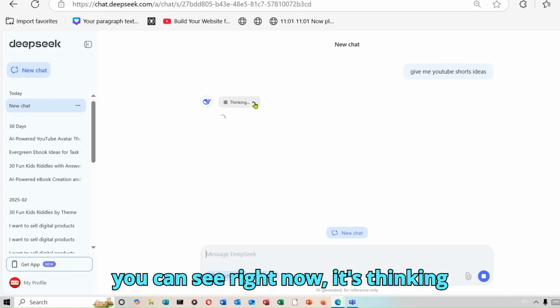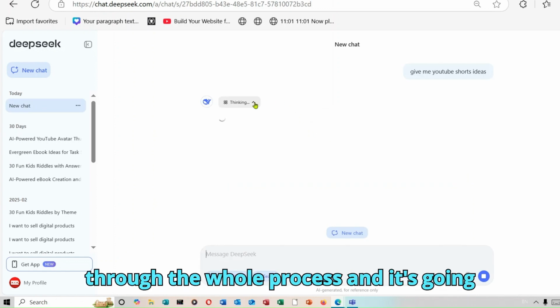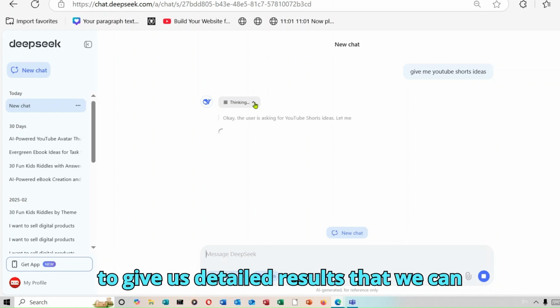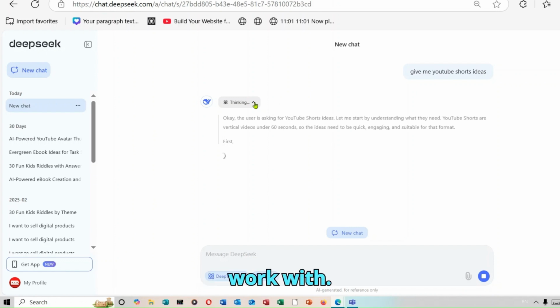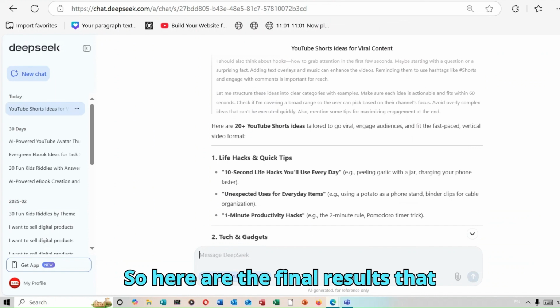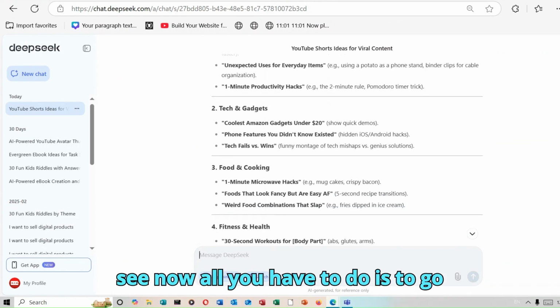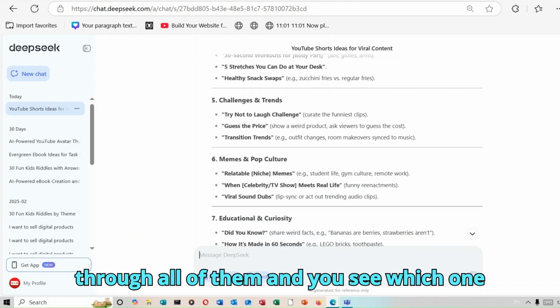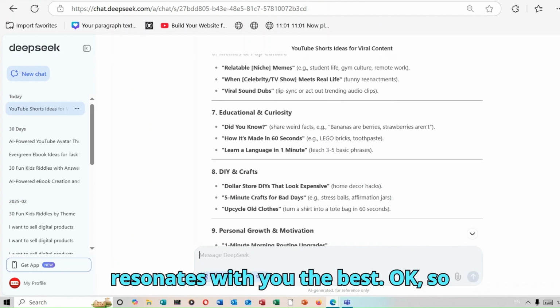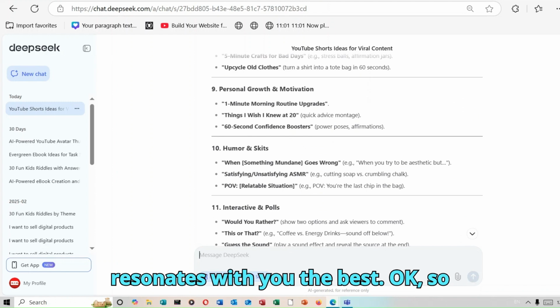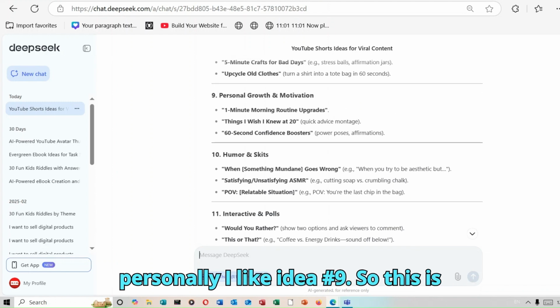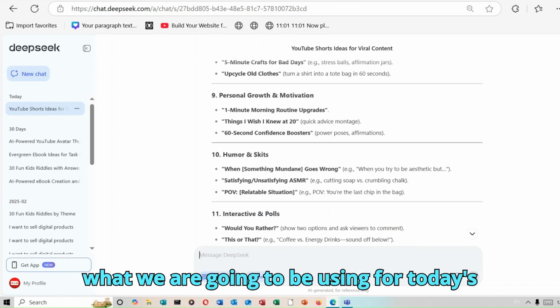Like you can see right now, it's thinking through the whole process, and it's going to give us detailed results that we can work with. So here are the final results that they've generated for us. Like you can see, now all you have to do is to go through all of them and see which one resonates with you the best. Okay, so personally, I like idea number 9. So this is what we are going to be using for today's guide.